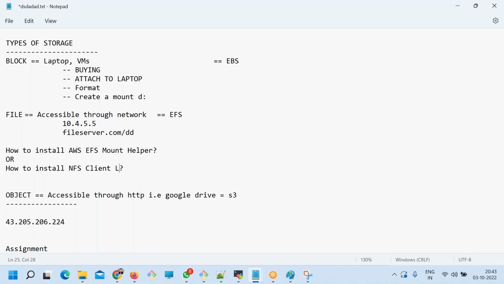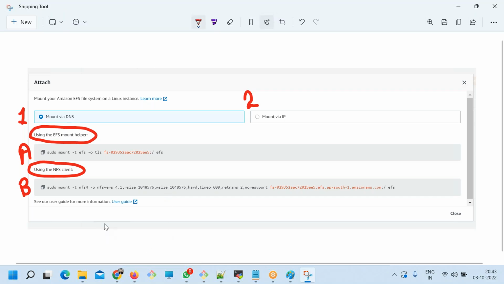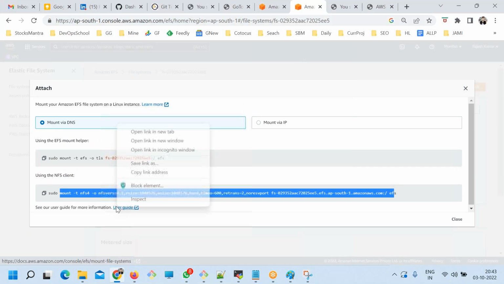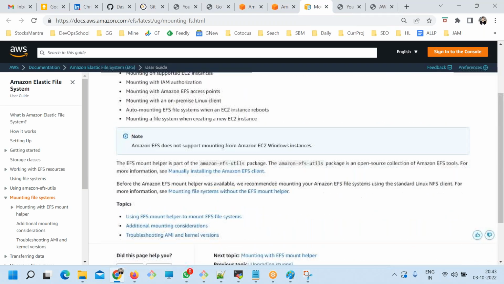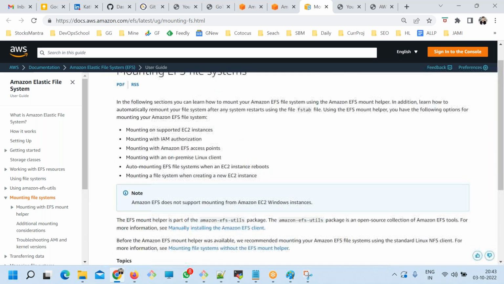How to install in Linux or Windows, you need it everywhere. The package will be different: I'm using Ubuntu so my package will be different, CentOS will be different, and Windows also will be different. There is one URL which has been shared, so you can get the quick command for it. Which command? Do you see that? Where is that?